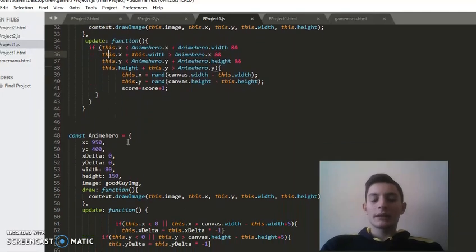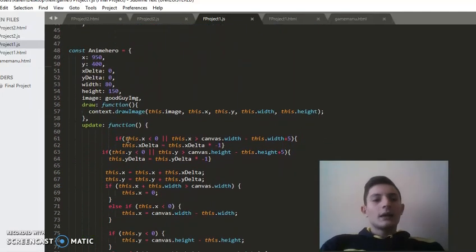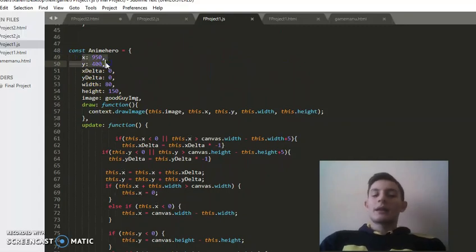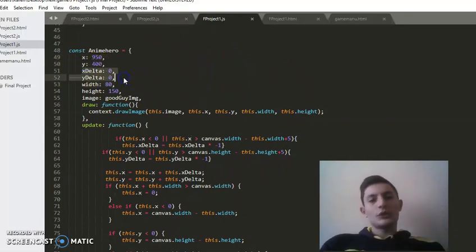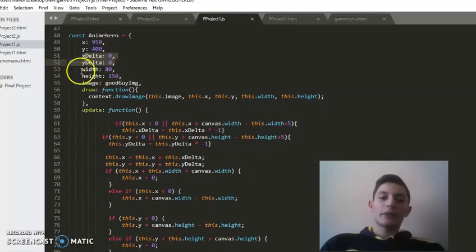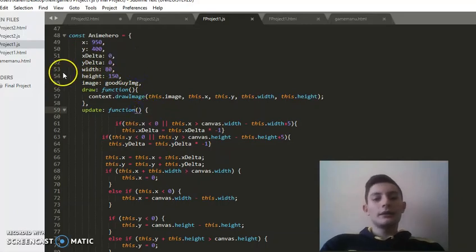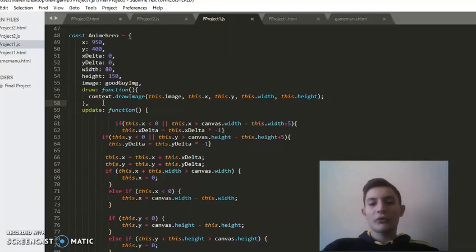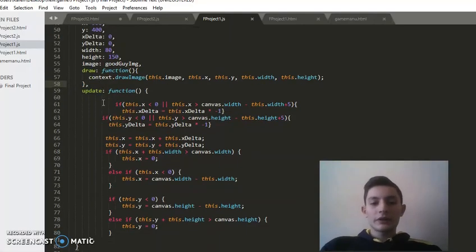Now let's see what's happening in the object, our hero. These are our coordinates x and y, the deltas, which are now 0, but we are going to use them later. Width and height of our hero, then the image and draw function. Here, as I mentioned above, we use the draw function to draw our hero throughout the canvas. In the update function, we say that our good guy can move through the walls, and yeah, that's pretty much it.